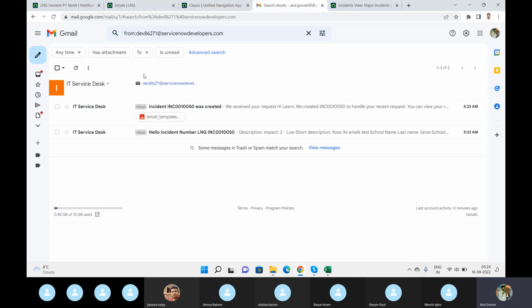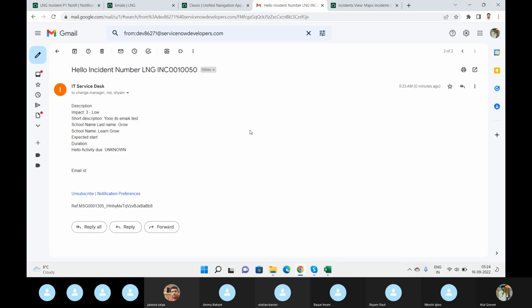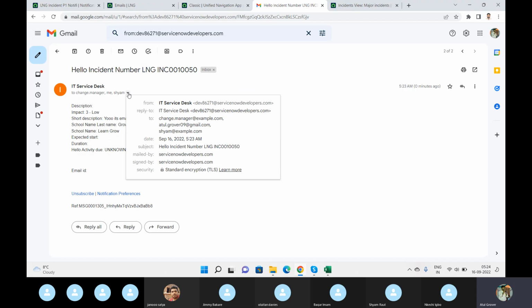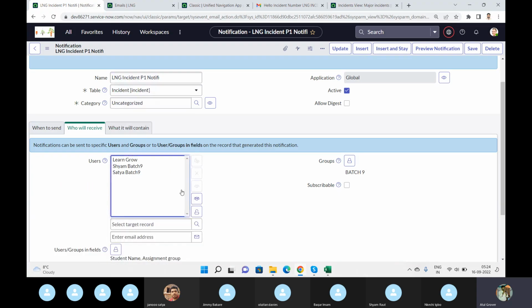Now let me show you in my mailbox. So now you can see this is our written one. This is system generated. Open it. And now you can see here. Okay. If you want, you can add the external email ID as well. If you want, you can add your personal email ID as well here. That is the one thing. You can add your personal email ID as well if required.